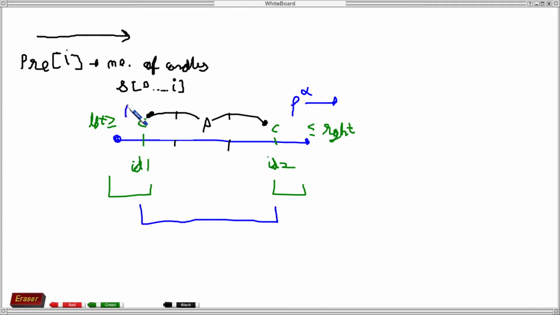Similarly, if the plate is here, then also it will not be contributing to the answer, because it will not have any candle to the left of it. So that's what we need to do in each query. Now for finding id1 and id2, we can use binary search.